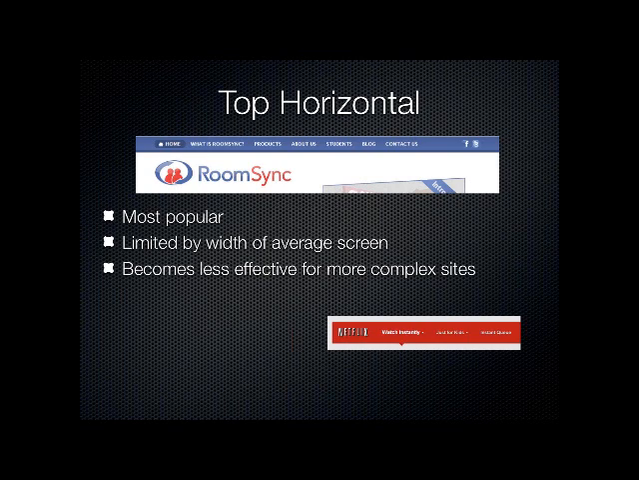A disadvantage of this type of navigation is that it becomes less effective for complex sites, and I'll show you an example of that in the next slide. Another problem with this type of navigation is that it's not so great for mobile users, especially phones. With tablets, it's not so bad, but with phones, being able to see all of those links, they usually get scrunched down pretty tight, and it's hard to actually click on them with fingers.